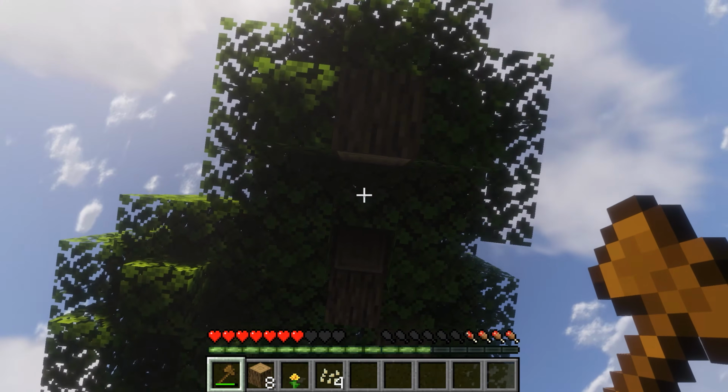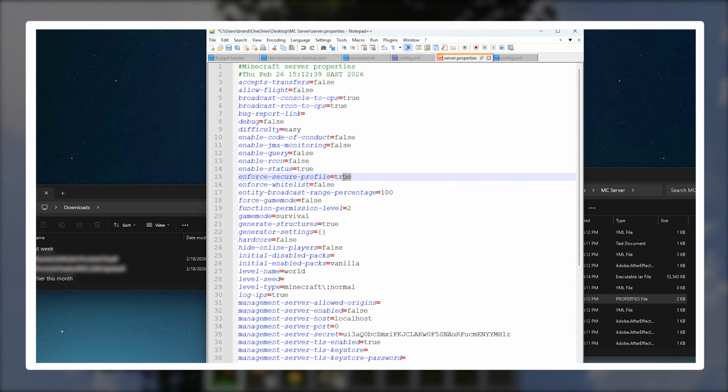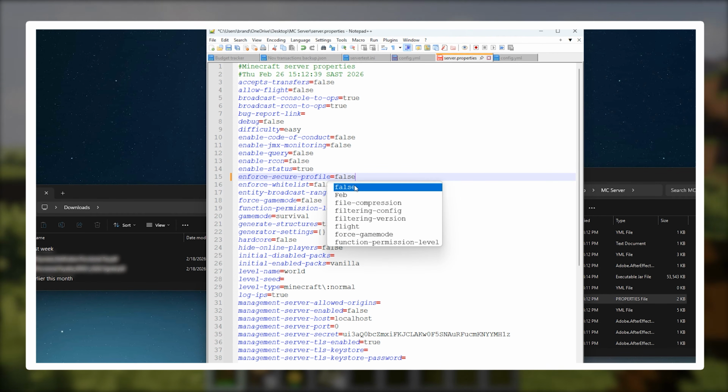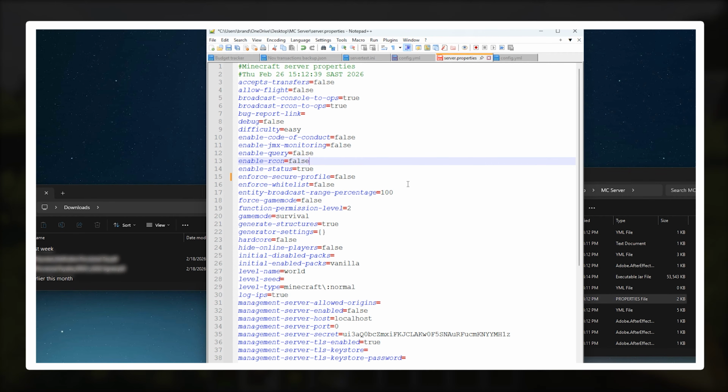Let's fix the secure profile setting. For Minecraft 1.19.1 and newer, open Server.properties and set enforce-secure-profile to false. Without this, Bedrock players get kicked immediately after joining.